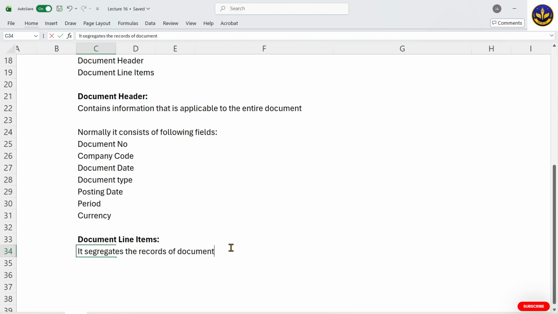If you come to accounting, you will have the account where it is getting posted, the posting key, which is debit or credit, the amount, the description, the taxation code, the cost center, and the profit center. Let me mention one more point. It includes granular details, and these line items also vary with the document type.